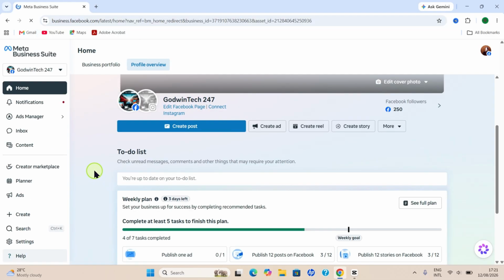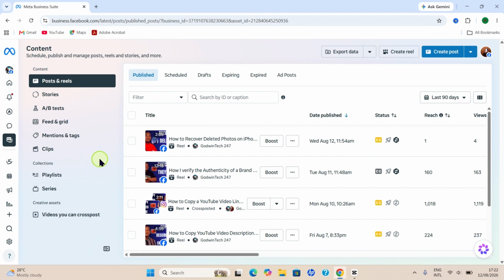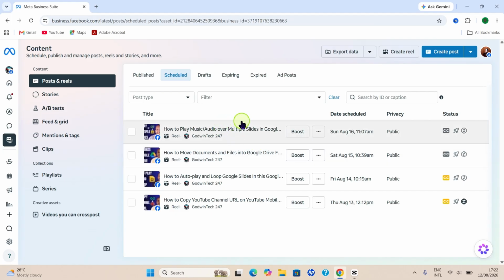Once you log in successfully, you will be on the home tab. Right? The next step is to click on content. Alright, this will display the videos or reels that are already published on your Facebook page. Then take a look at this tab here, click on scheduled. So this will list some videos that are yet to go public on your Facebook page.